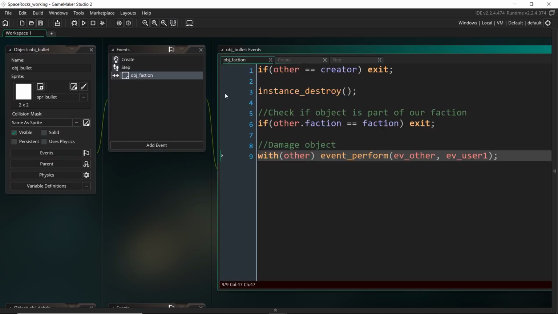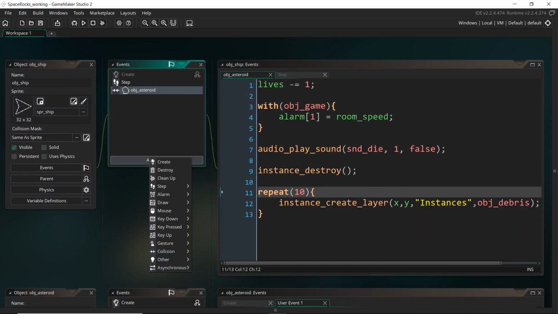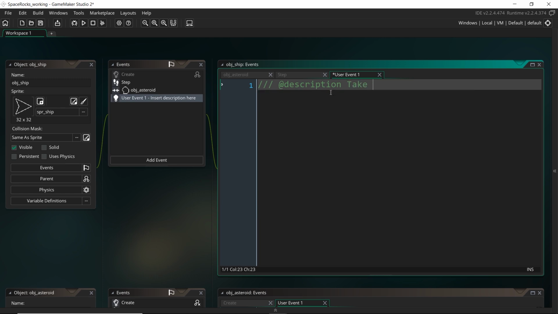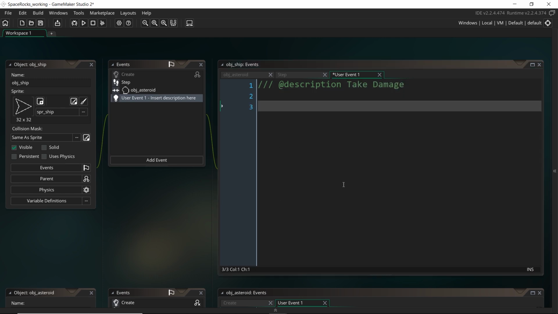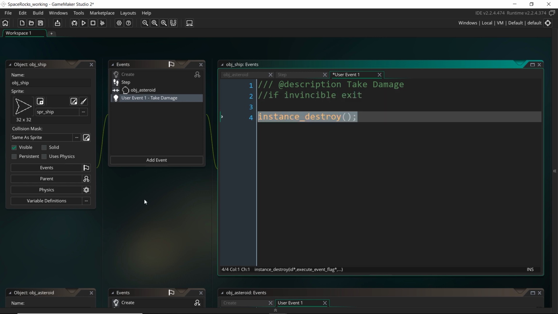Now, if you remember, in here, we've only really set up user event 1 for the asteroids. Let's set it up for the player as well, so for the ship object. So let's come over to obj ship, and let's set up an event 1. So remember, this is the take damage event. Now, there's a lot of things we could put in here. At the moment, when the player loses health, they just destroy themselves. In the future, we might actually set up health for the player, or we might set up an invincible check. So for example, we could check if invincible, exit, so it won't take damage. But for now, we can just leave it at that.